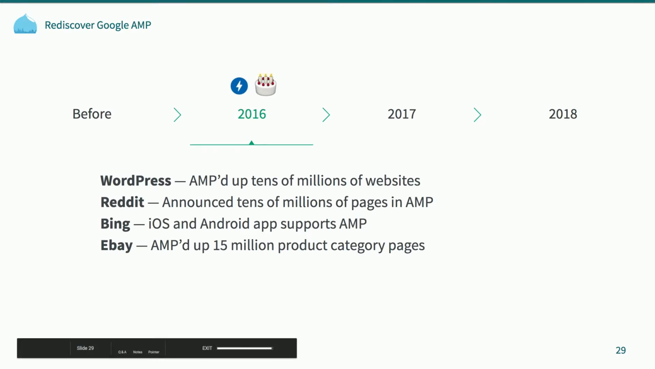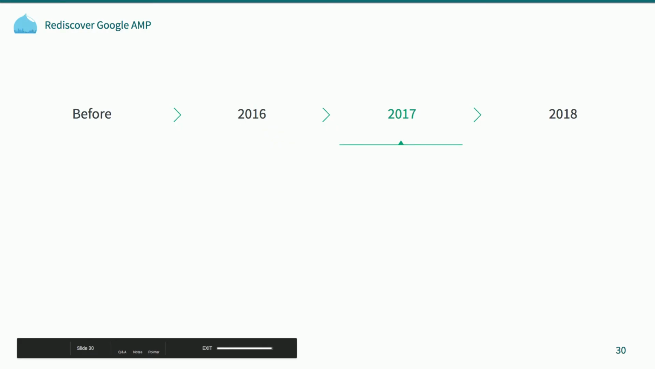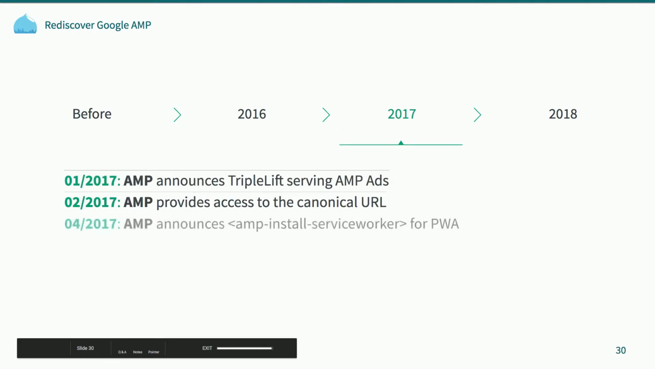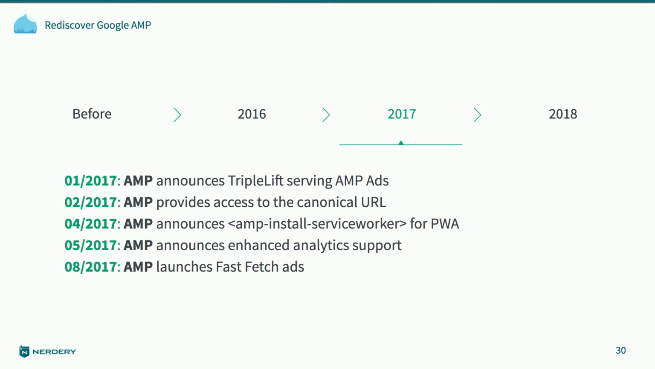So if we go back to the birthday of AMP in October 2016, they celebrate these things. And then in 2017, we see a few things coming out. They announced Triple Lift serving AMP ads, so they're starting to work with better ad delivery within AMP pages. They have a component, AMP ads.